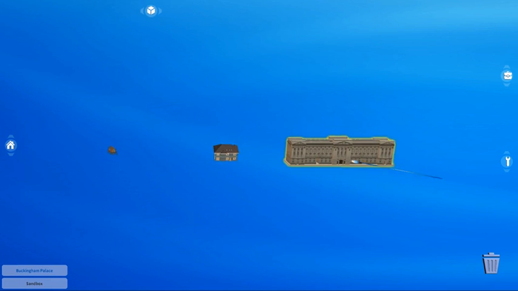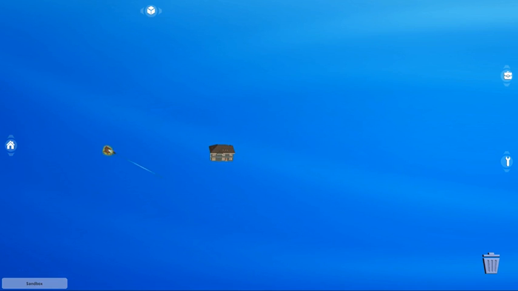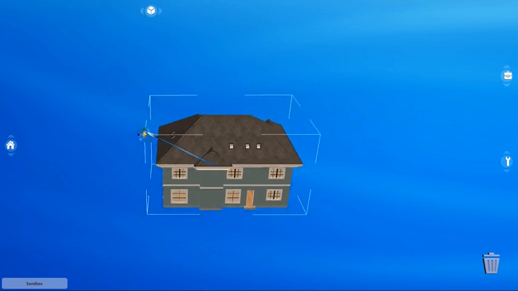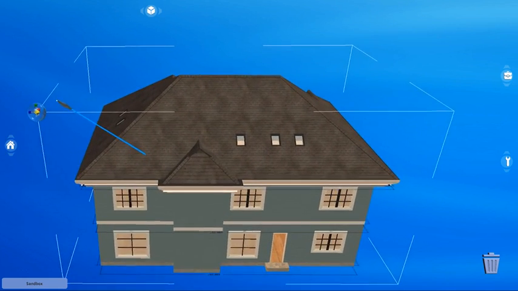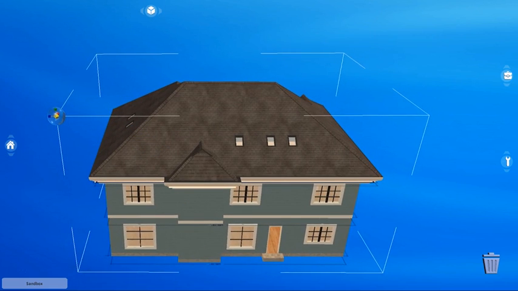Well, this one's too big, so I'll right-click and delete model. And this one is tiny, so I'll delete it as well by dragging it to the trash can. Now let's make our house a little bigger by right-clicking and selecting Scale. Then grab and drag this bubble to scale the house up or down. This doesn't change the dimensions of the model, just how large it appears.